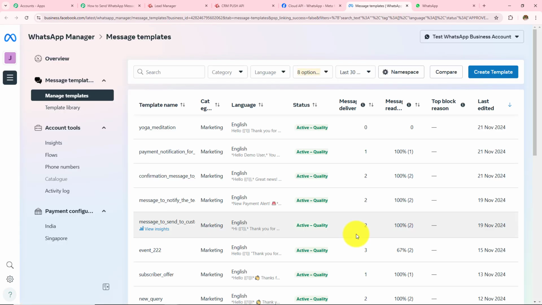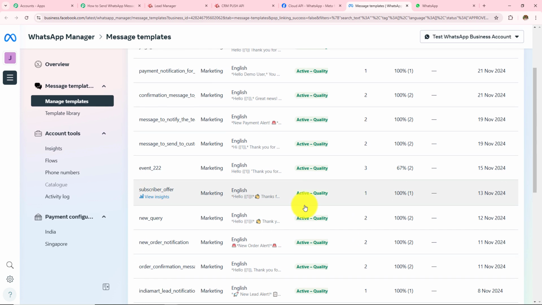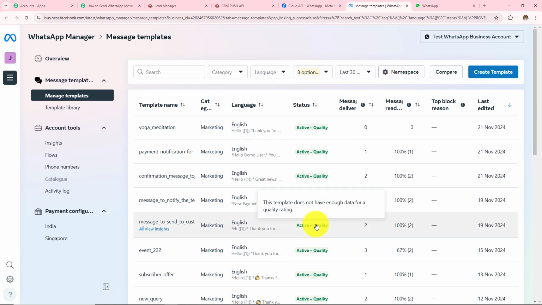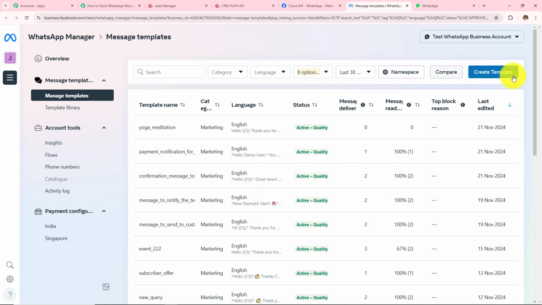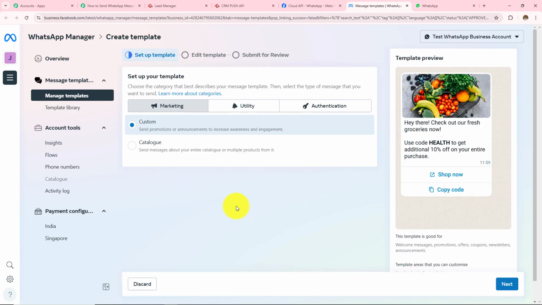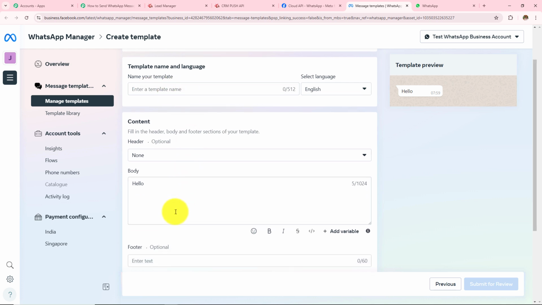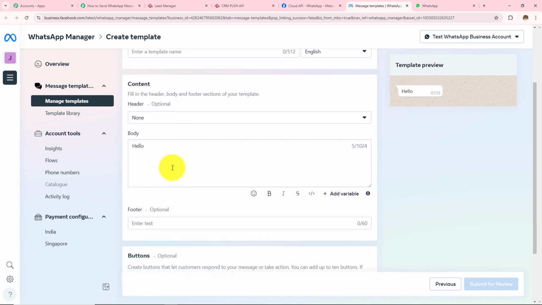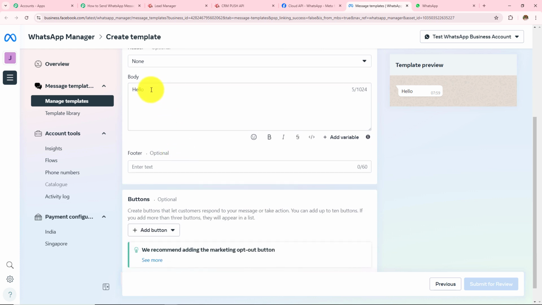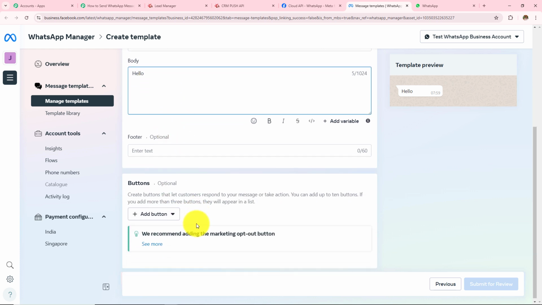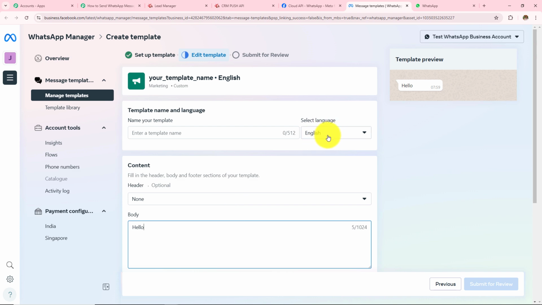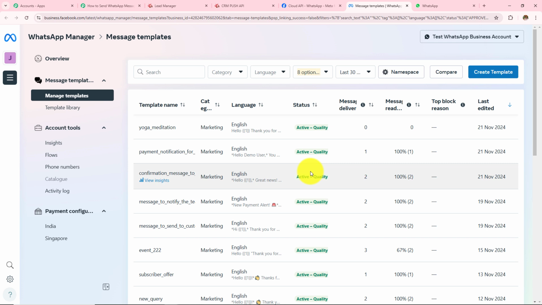And then this message templates section has appeared in front of me, where I can see all the templates that have been created. Now if you want to create a new template, you simply have to click on this create template, and then you have to select the option, after which you have to click on this next, and then you simply have to name this template, and then you have to draft the message in a way that you want to send, and then you have to provide the custom variable over here, and then you have to simply choose the language and then click on submit for review. So in this way you will be able to create a new template.